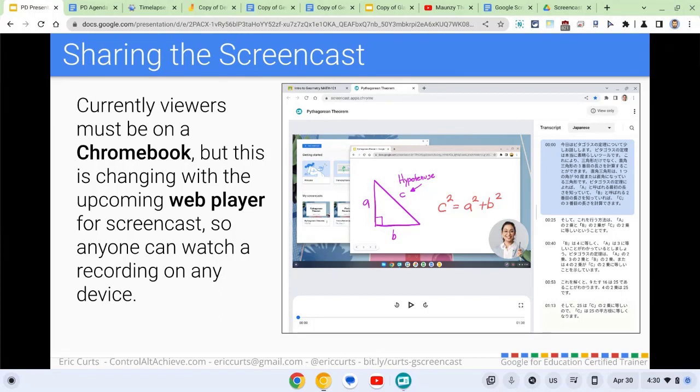They can be on a Mac. They can be on a PC. I'll be curious to see, maybe even on mobile. I haven't had a chance to see if that's going to be the case, but definitely, on anything that has a traditional browser. And so that would let other people than just Chromebook users view the recording.